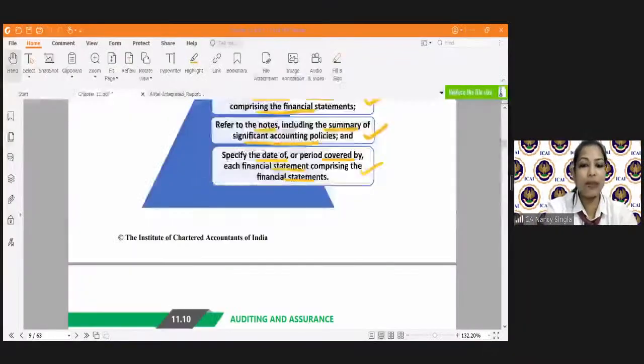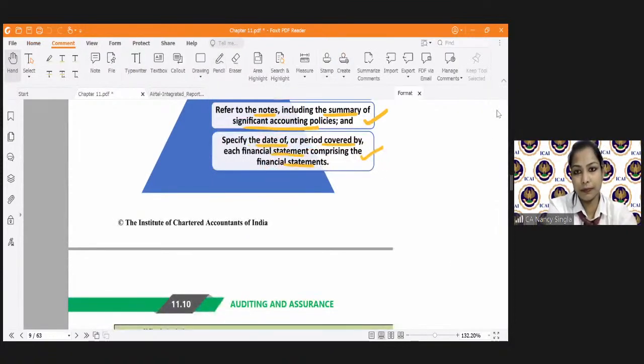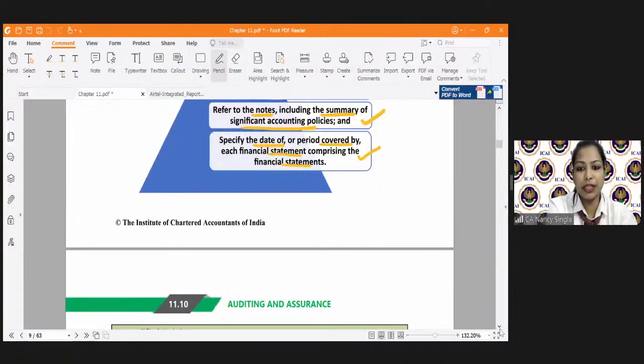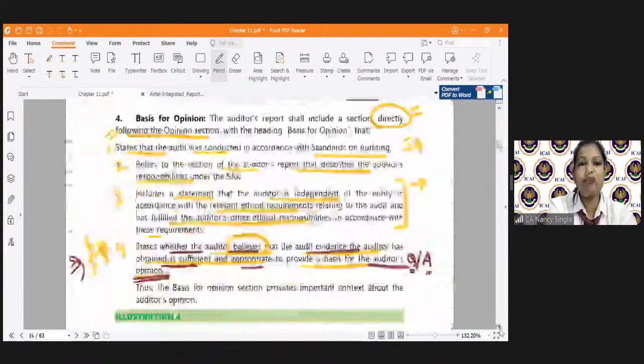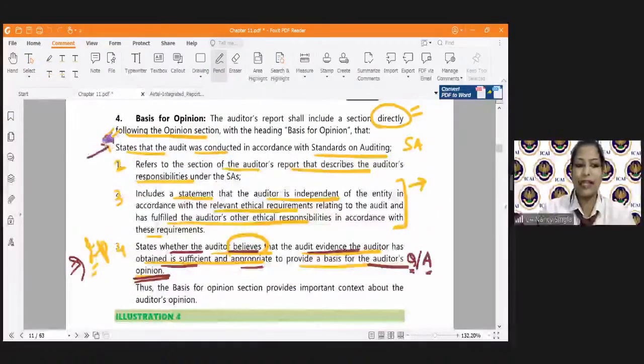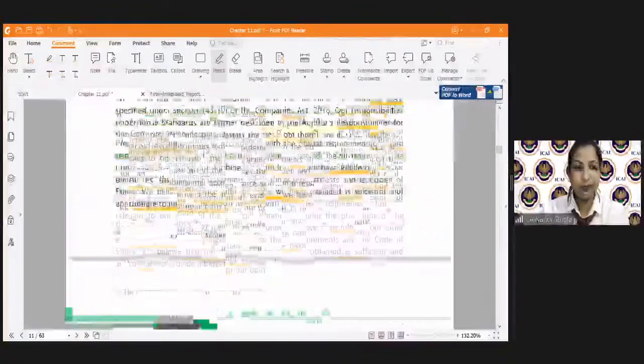So we were here. Opinion paragraph. First will be the introduction, then the opinion will come, and we have seen the language. This has been done. Basis of opinion: first of all, we will state that we have done this in accordance with SA. Then we'll say that the auditor's responsibility section is there. Then we'll say we are independent, and here we are saying that we believe that we have obtained audit evidence for the auditor's opinion. When qualified or adverse will come, this opinion will be replaced by qualified or adverse.